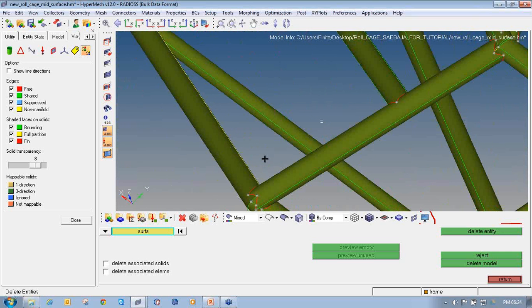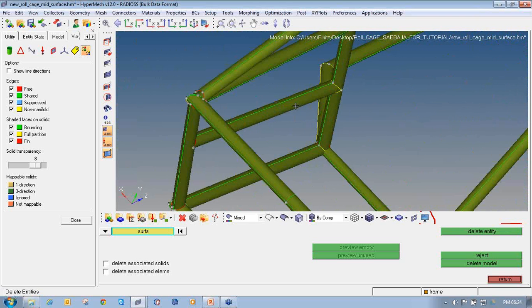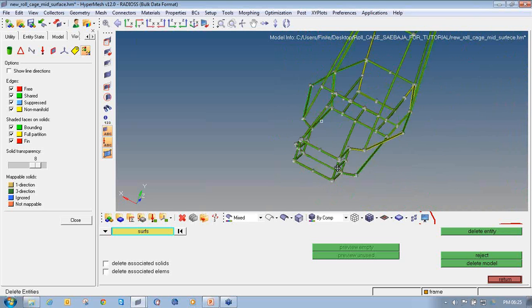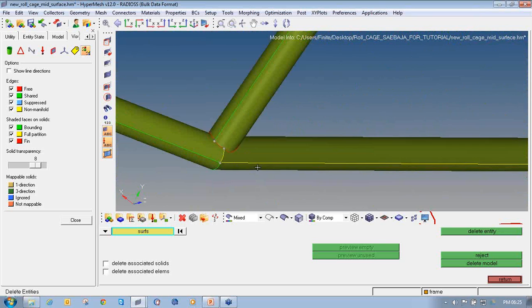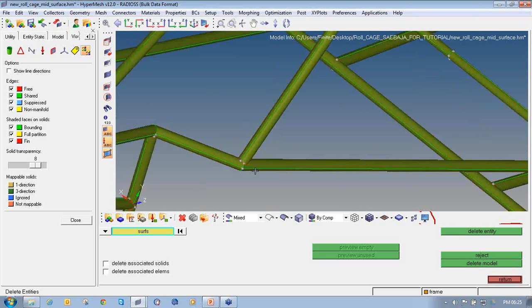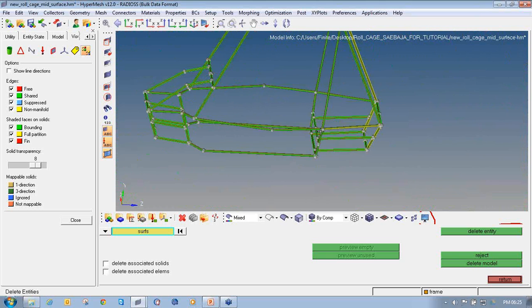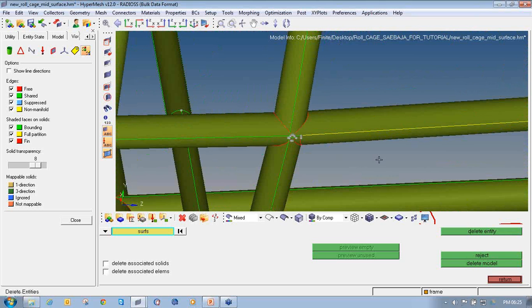So you have to select one, then the other. So all these are duplicate surfaces. Along the thickness, along the length of the pipe, we have to edit the geometry. Along the joints, we will edit it manually. If there are red, green, yellow edges along the joints, we will not remove them initially.